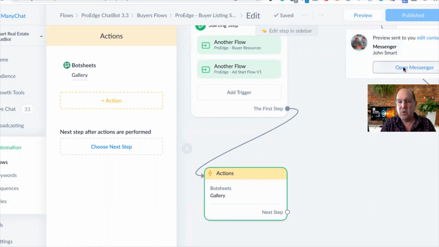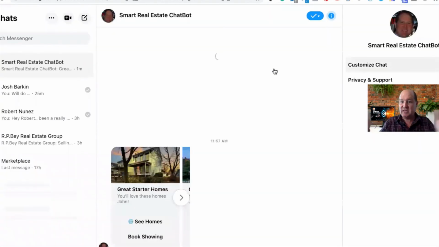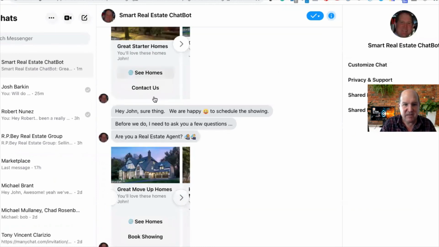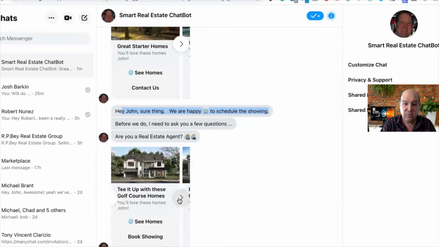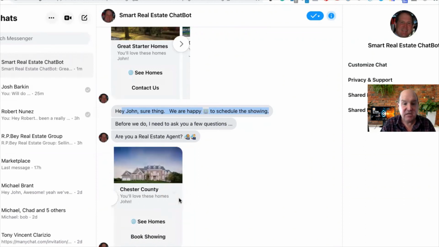So I'm in the preview mode. I'm going to open up Messenger. And what's happening in Messenger, it's going to go into Botsheets because the first action is a gallery from Botsheets. And down below here, forget about the stuff up top, I was showing that earlier. It was asking me about a showing here. But what just happened is down here, you'll see the great homes, first floor bedrooms, teeing up, executive construction, pools. These are those rows that I just showed you in the Botsheet system.